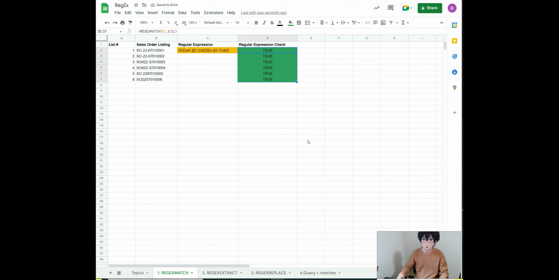What if someone adds another record but using lowercase? Let's see whether the existing regular expression formula will work. Let me change this to lowercase. Let me drag the formula down. Oops, now the regular expression match function we just wrote doesn't work for the new record.